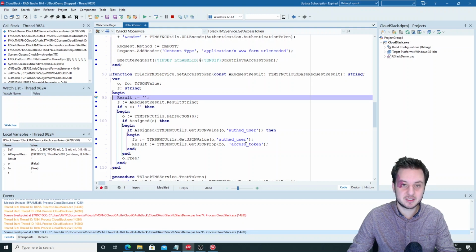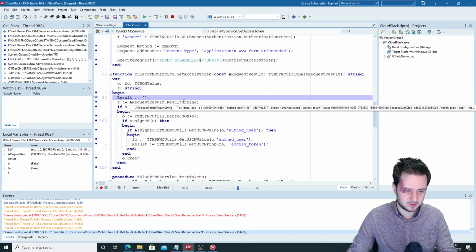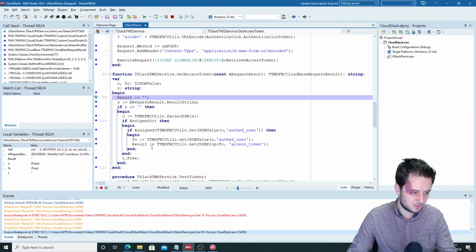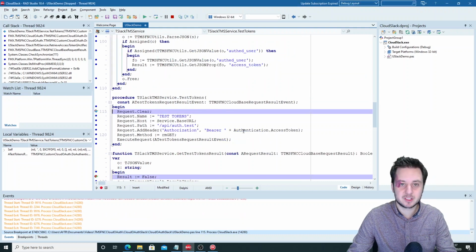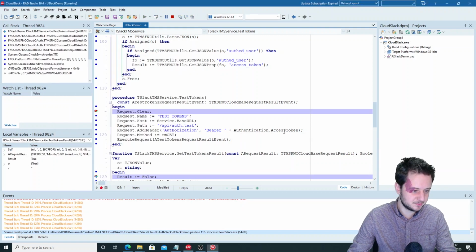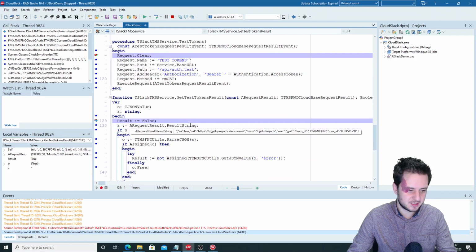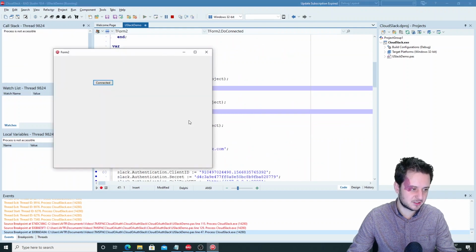In the case of Slack, this is in a JSON object authenticated user. But as you can see here, we have our authenticated user and the access token available. So this will return this, and now to make sure that everything is correct, we'll do the test tokens again, and now you can see that the access token is filled in. So now we won't have any error in our response, and our connection is complete. From there on, you can start working with the other API requests.